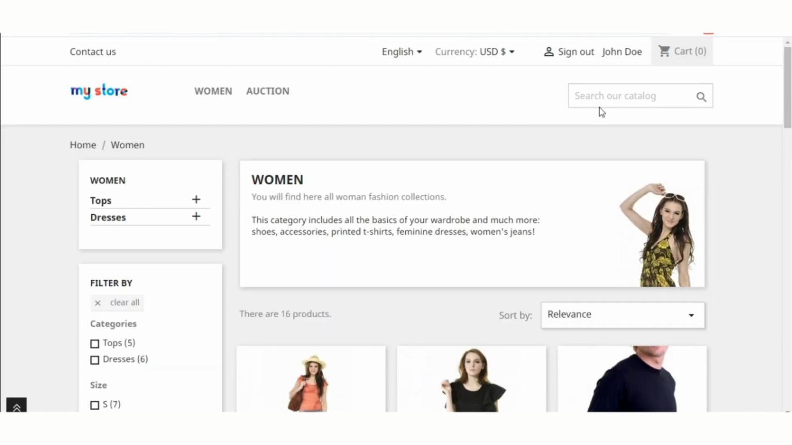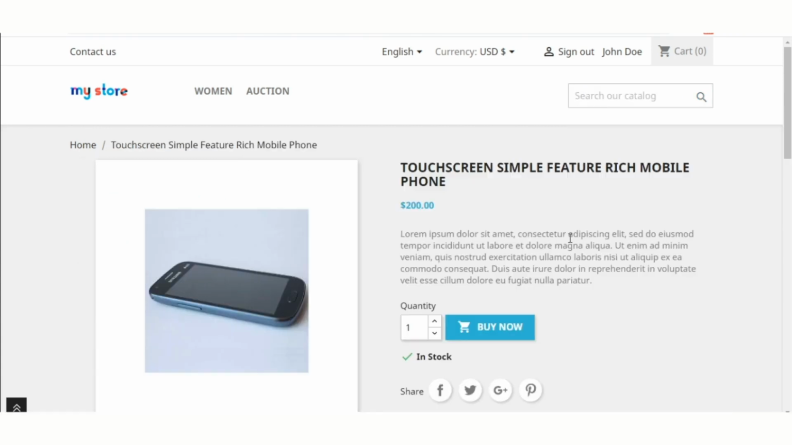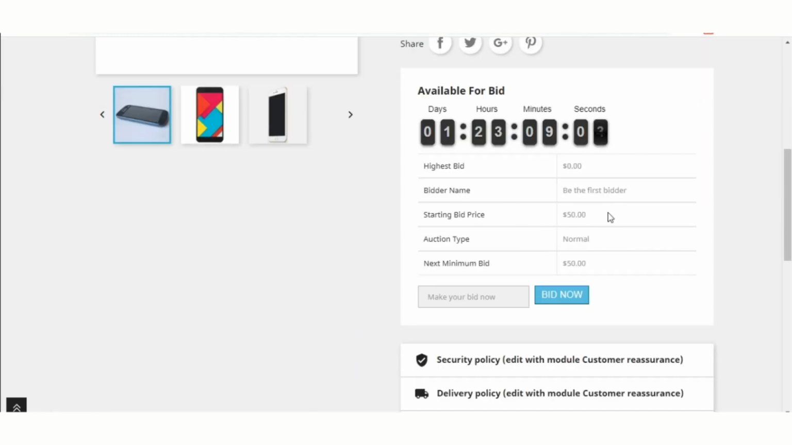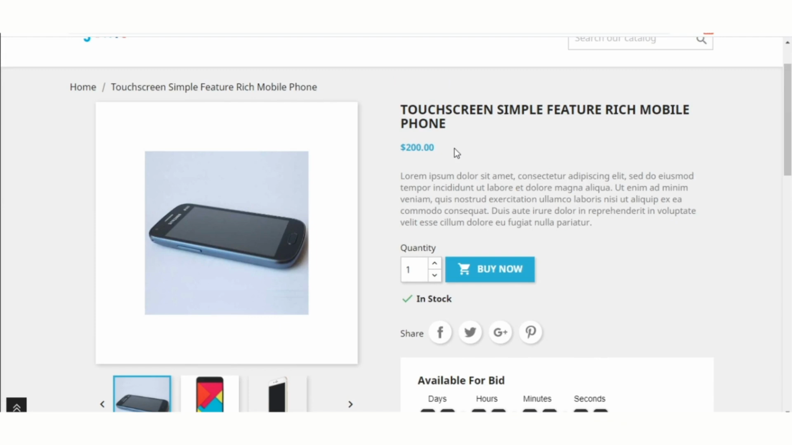Now let's have a look at the auction product page. On the auction product page, a customer can view the starting bid price, a countdown timer displaying the days and time remaining for the auction, and buy now price of a product as set by admin from the back office.